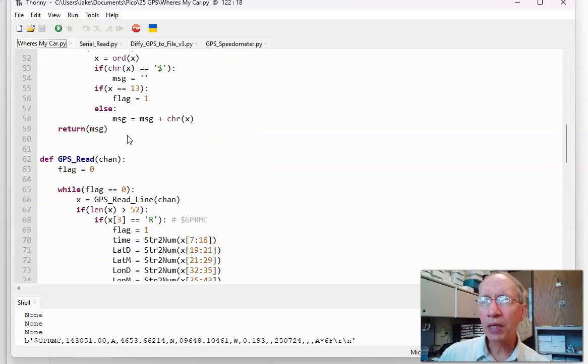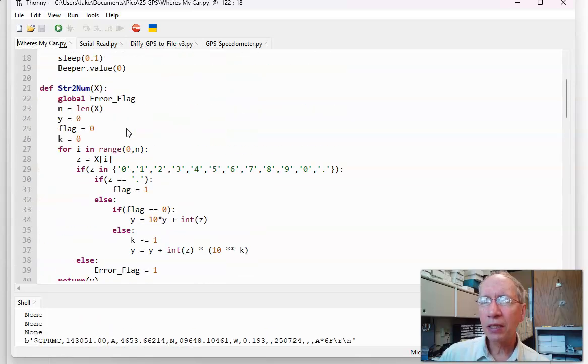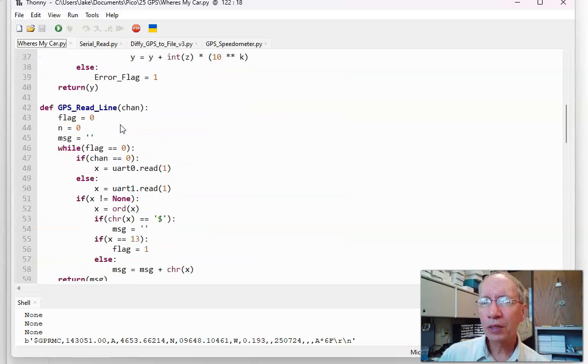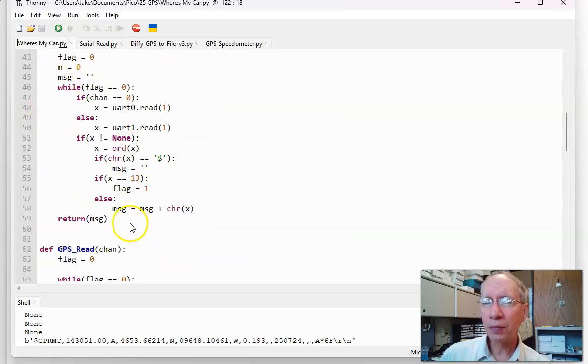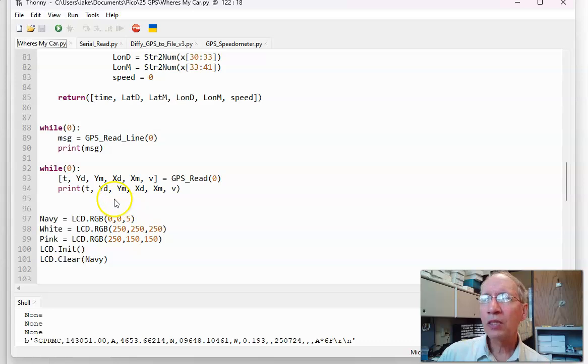Here is my GPS readline file. Let's see if that works. When you want to test your file, you write little short snippet codes. So here's a little test routine. I'm going to keep on looping, read the current line, and print it, just to see, is it working?